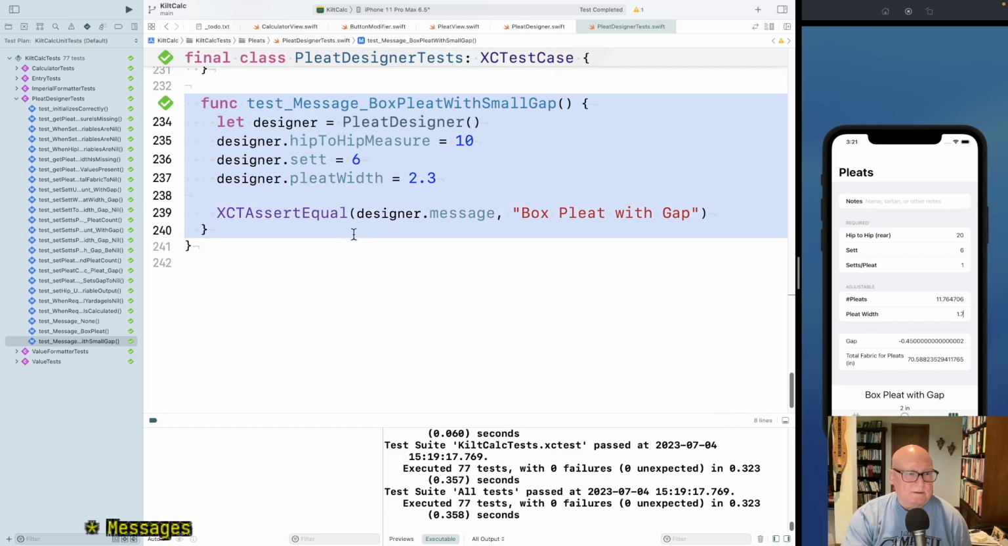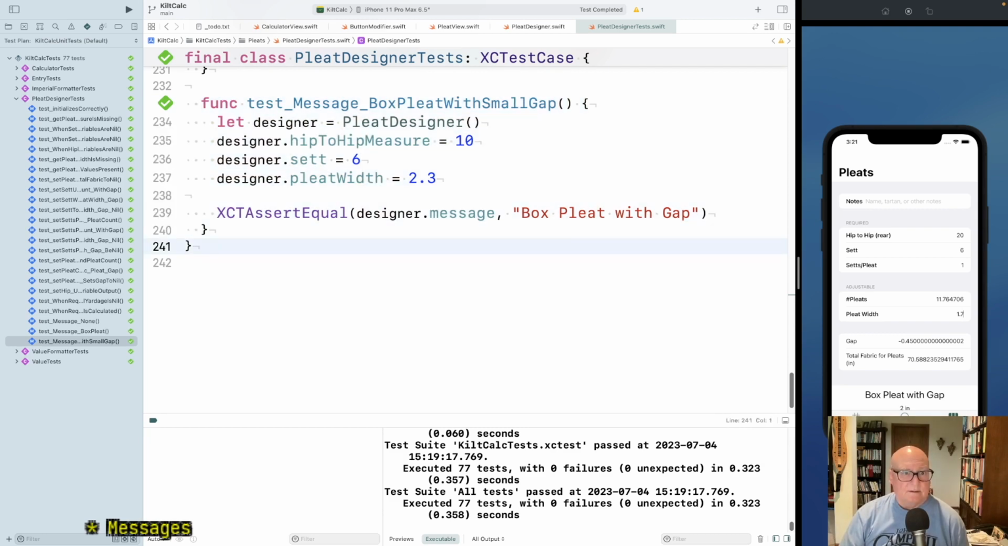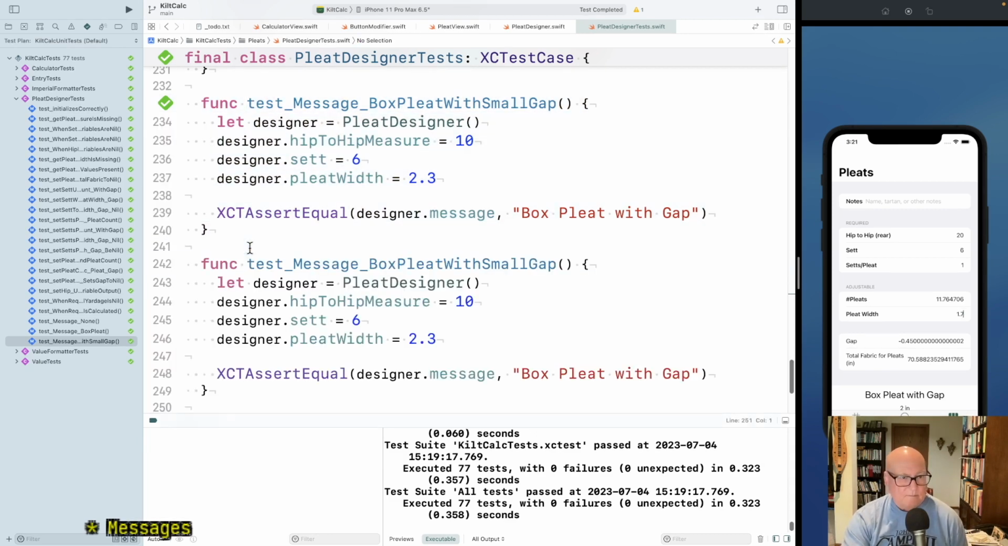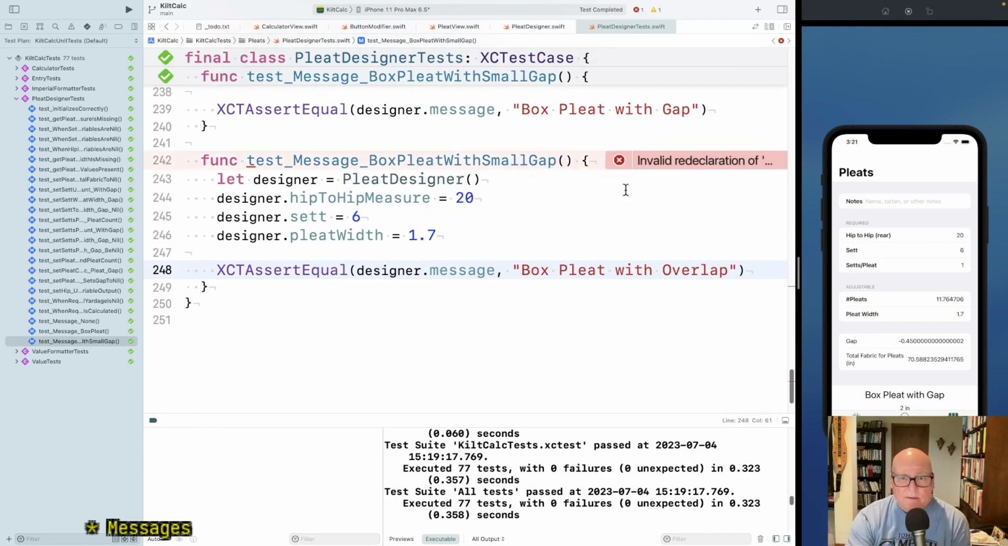All right. Let's get this case. Okay, I got 26, 1.7, box pleat with overlap. All right. Test with overlap.